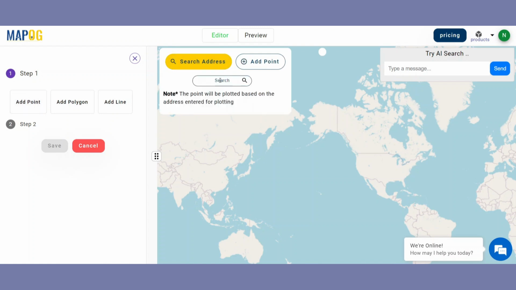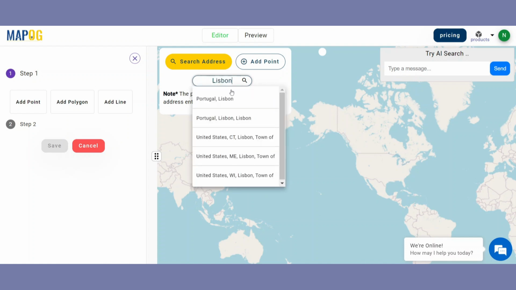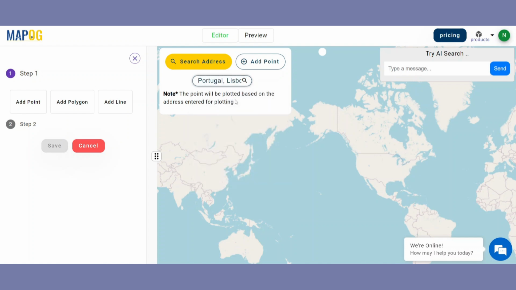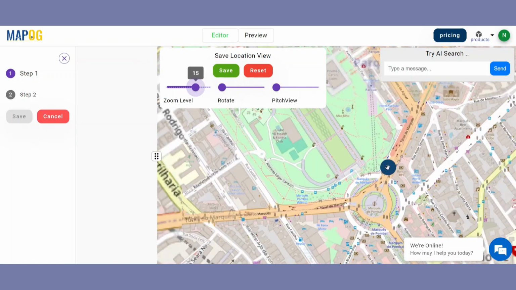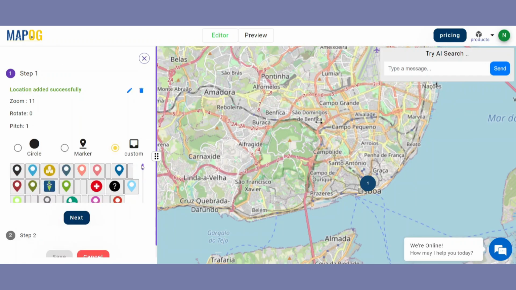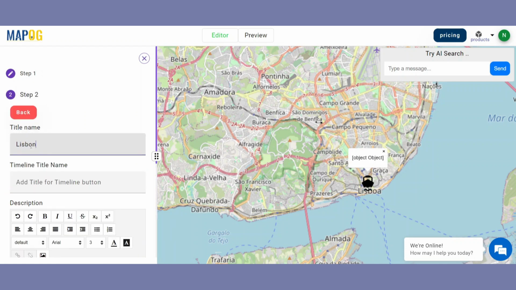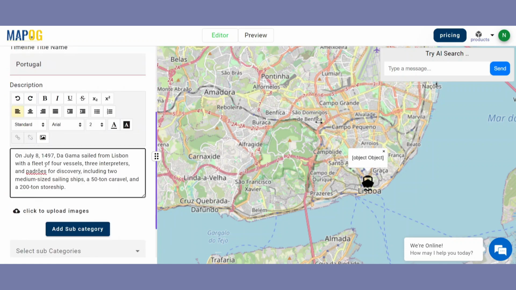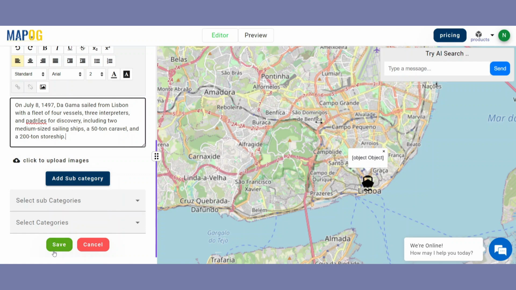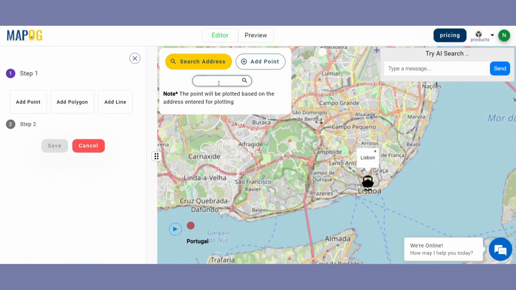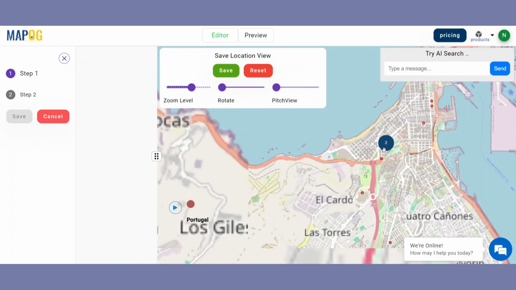You can add the points either by searching address or by manually. AI feature will give you the description also when you search for your points. Adjust and store the view of location. To make the point more appealing, you can add a title, descriptions, and images there. Include more categories if needed. Then hit Save. Like that, repeat the steps for the remaining voyage.